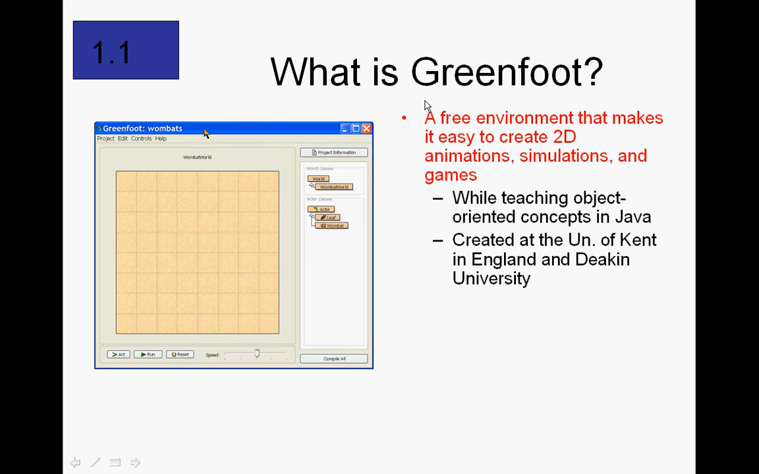All right, so what is Greenfoot? It's a free environment that makes it easy to make 2D games and animations and simulations. It's fun for you guys. You guys are doing stuff. You can see it happening. That's why we like it. The reason I like it, it's a great way to teach object-oriented concepts in Java using the Java programming language.